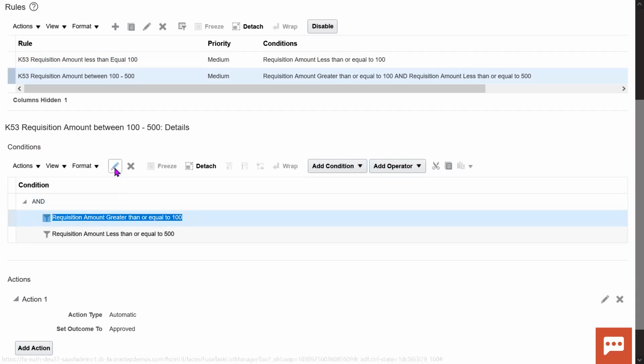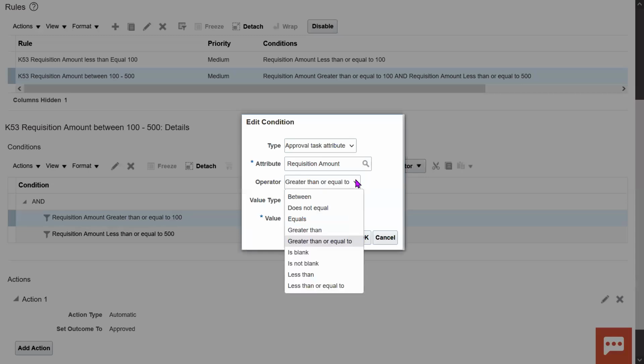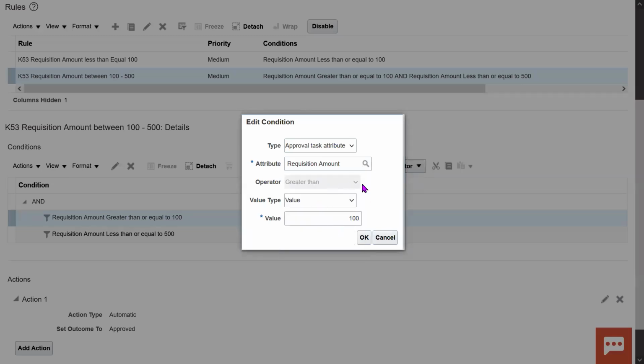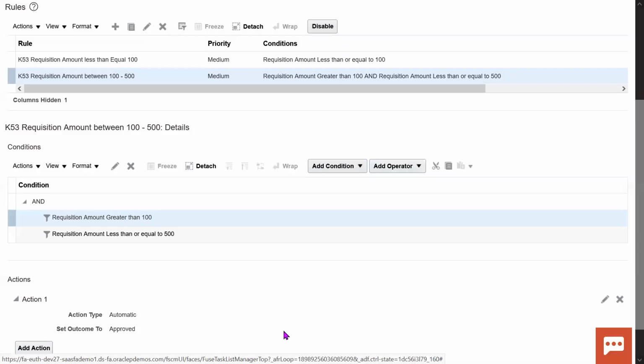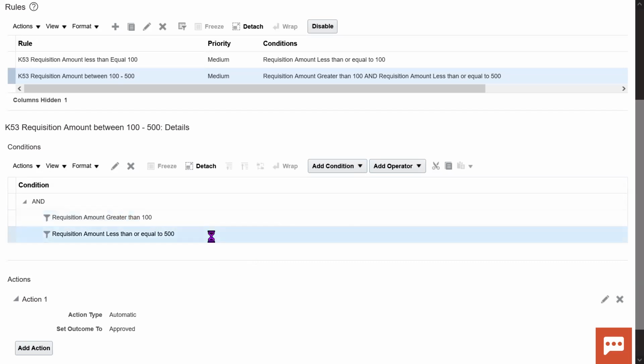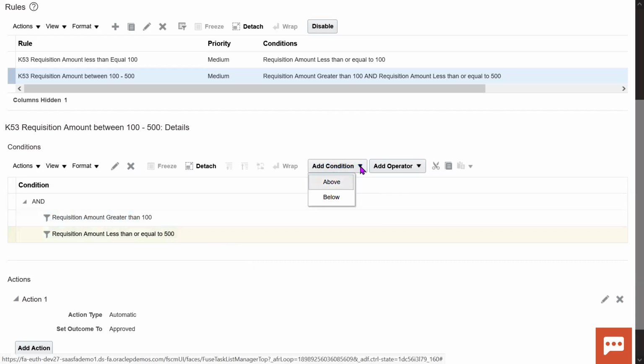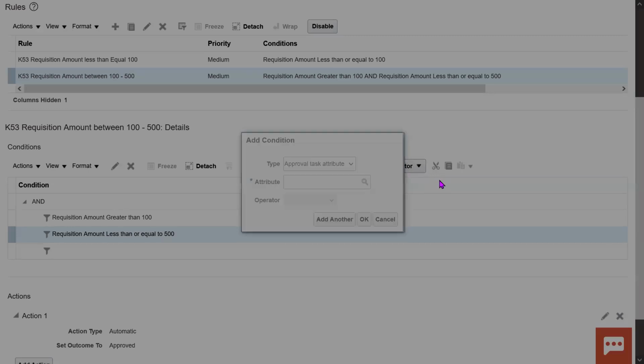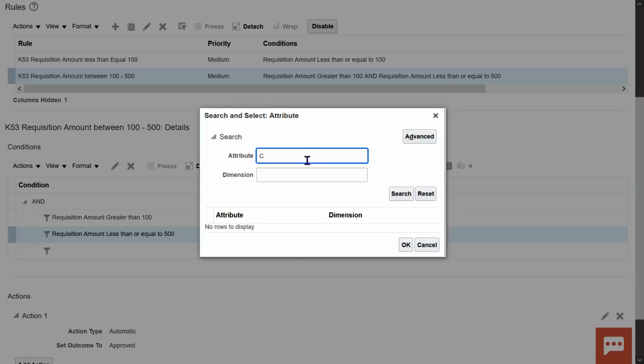So that's why I'm going to configure the operator as just greater than 100. Now, requisition, when I say 100, what is this 100? Is it 100 rupees, or $100, or 100 euros? What is that? For that, currency is also there. If you click on add condition below, you can also add the currency as a condition.